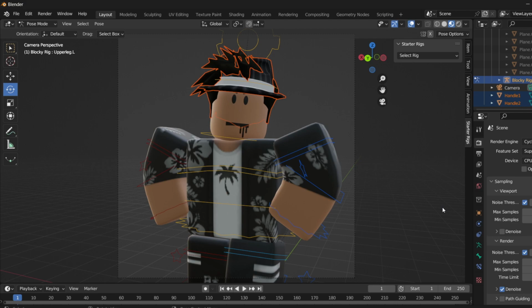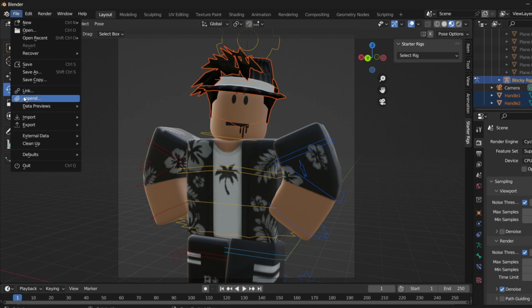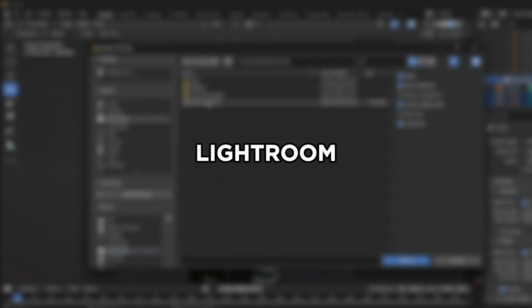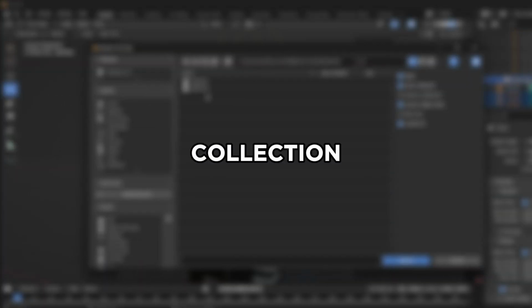Alright guys, so now if you want light in your avatar, go ahead and click File, click Append, and find Blender Lightroom, which I will also be linking down in the description. Just click Lightroom, and then Collection, and then Lightroom again.